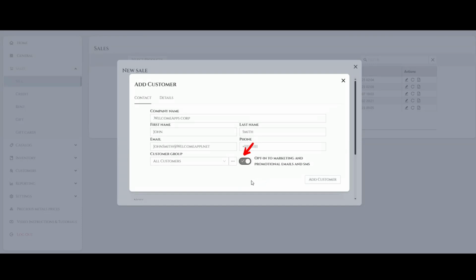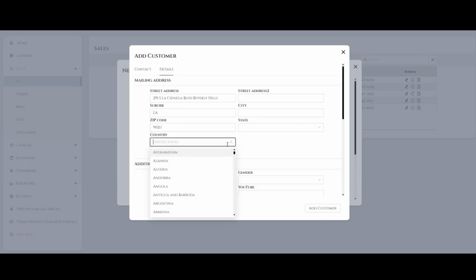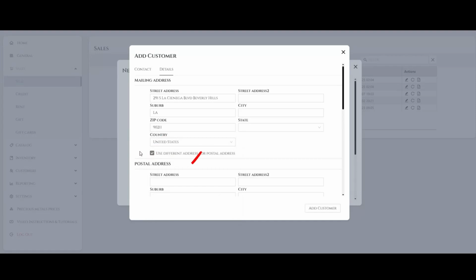You also have the option to group your users into groups if specific users are, for example, members of the same family or representatives of the same company. You can find step-by-step instructions for adding a new group in the Video Instructions and Tutorials tab. After that, you can select the desired group from the list. Check the box if your customer agrees and you would like to send them marketing and promotional emails and SMS offers in the future. If desired, click the Details tab to enter additional information and details.